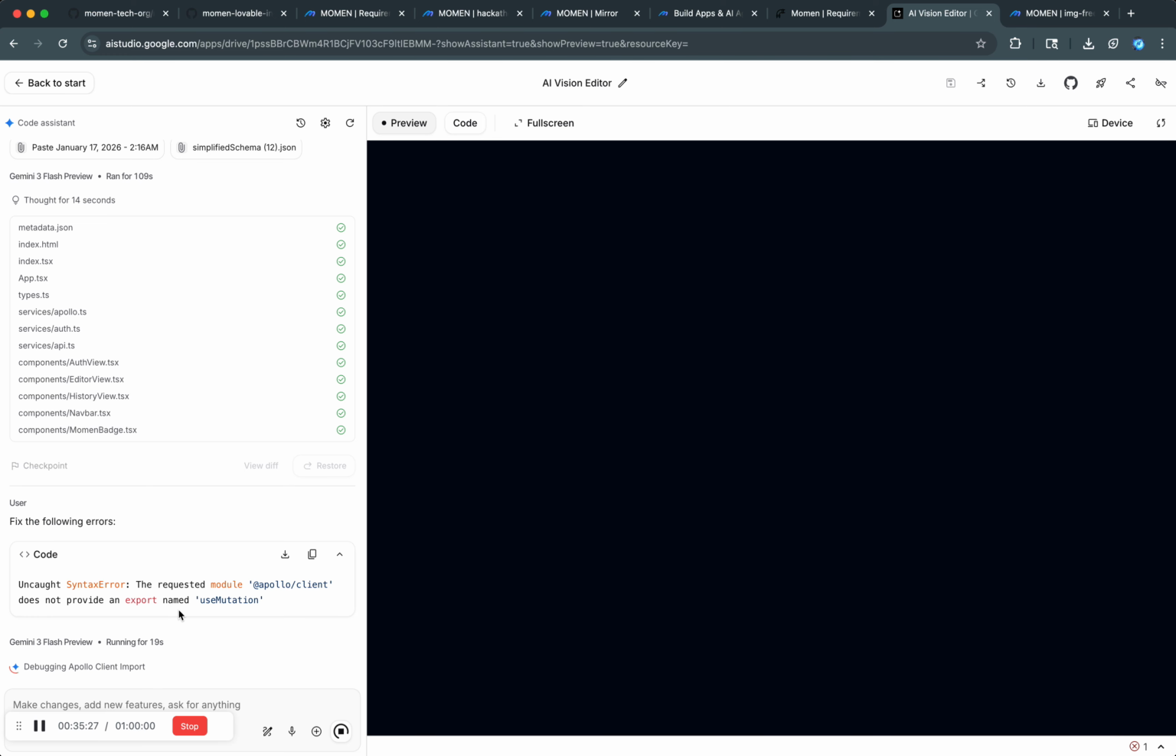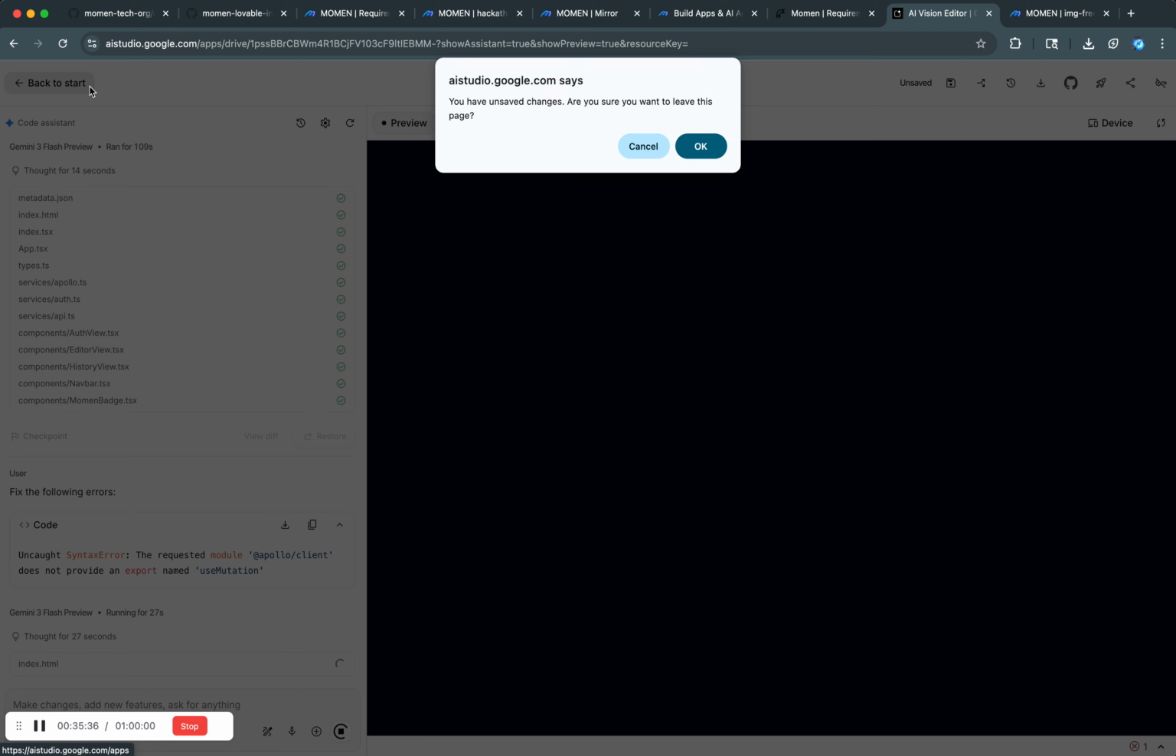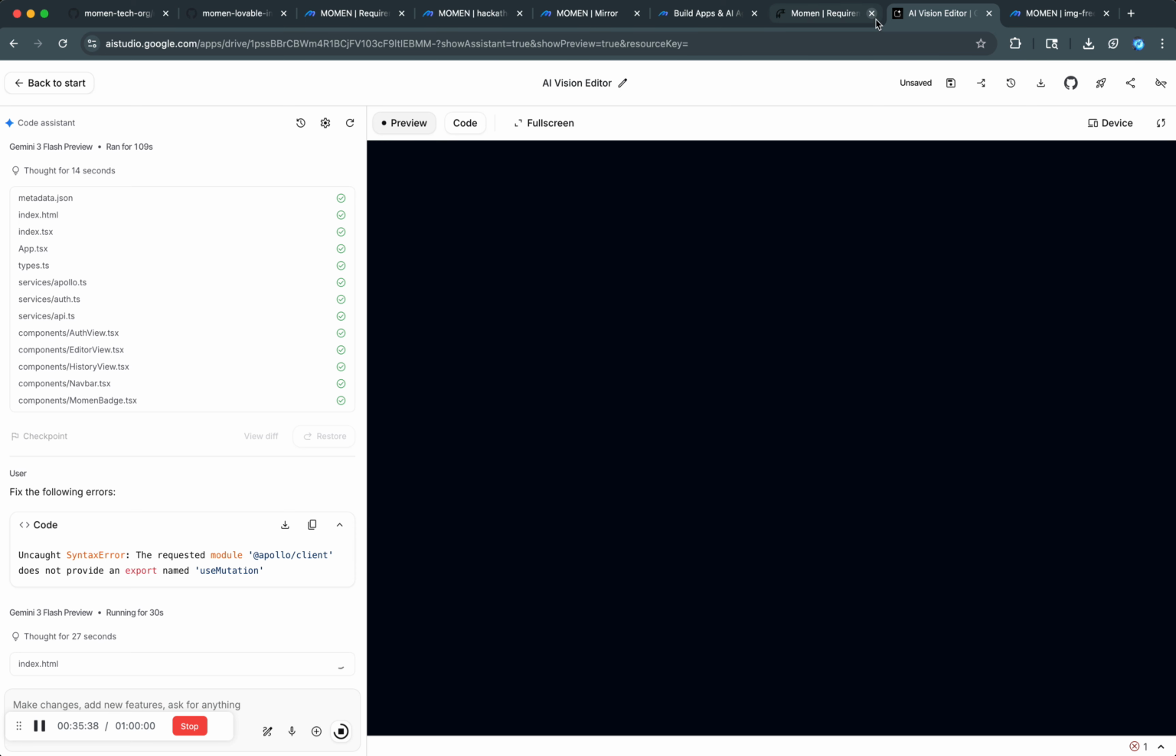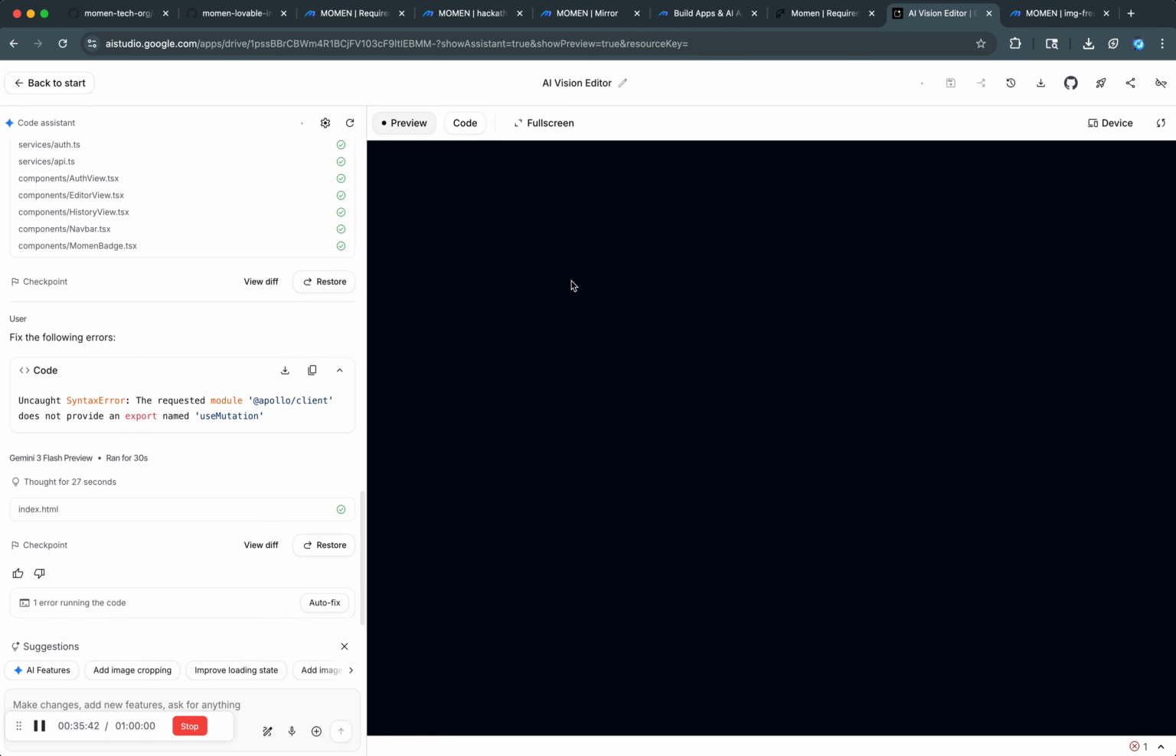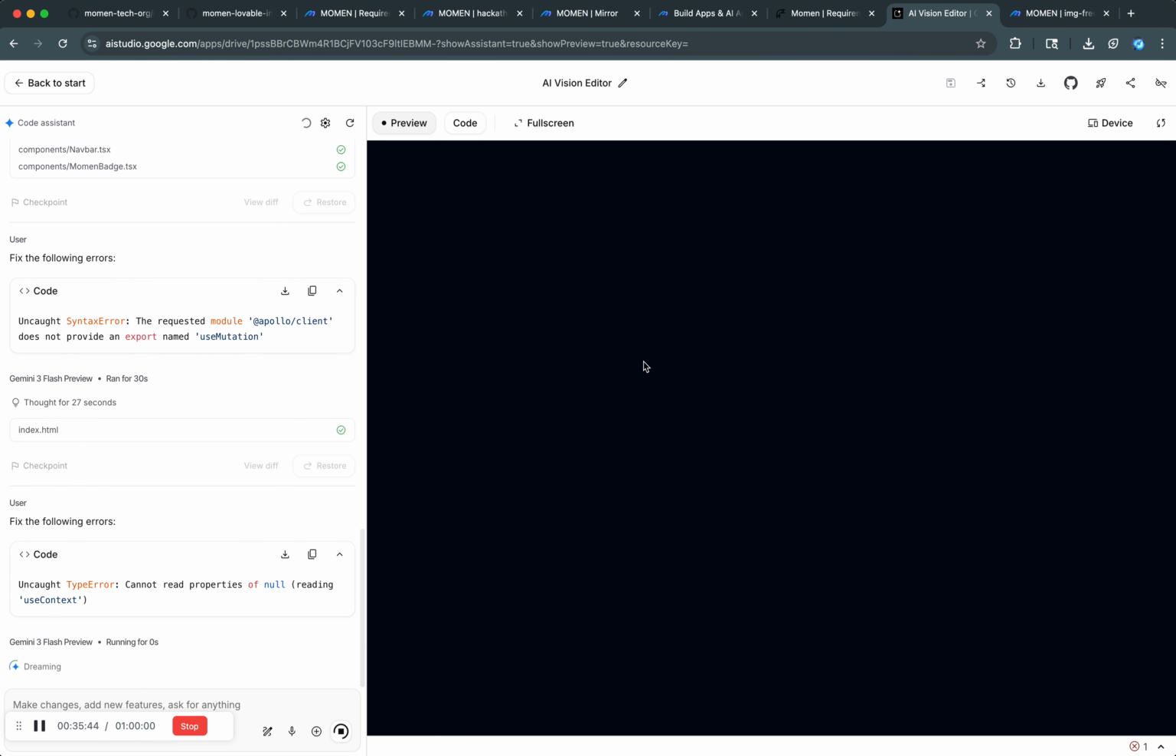You might have to go through this with a couple of iterations to make it work. But for things that can be built in here. Okay, so it's still refreshing. Still wrong.